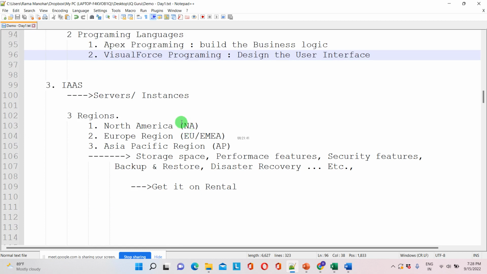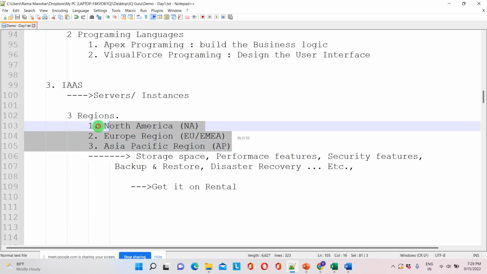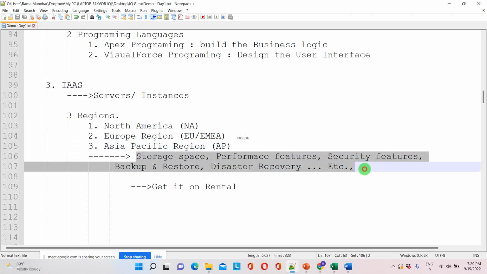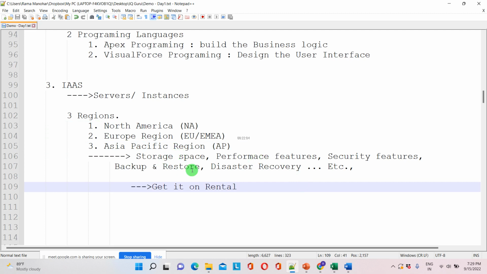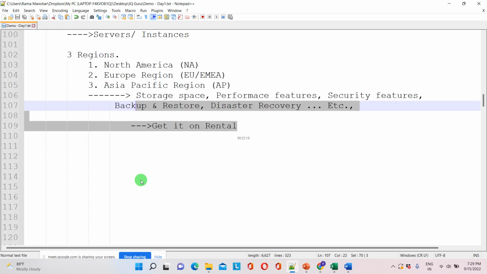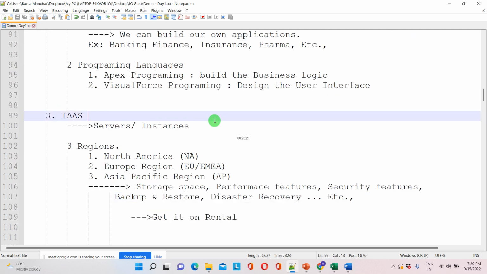So coming to Salesforce, we have three regions. I mean, you may get one doubt, where we can store our data. Depends on our locality, we'll be having three regions. One is North America, Europe region, and Asia Pacific region. So here we have servers belonging to Salesforce. So there we can store our data. They are providing backup and restore. If there is disaster recovery, we need not lose any of our data. Performance features, security features, storage space, everything we are getting on a rental basis. So this is our Salesforce overview.